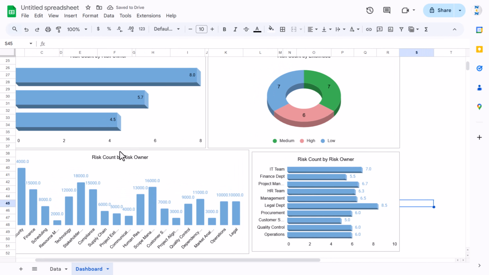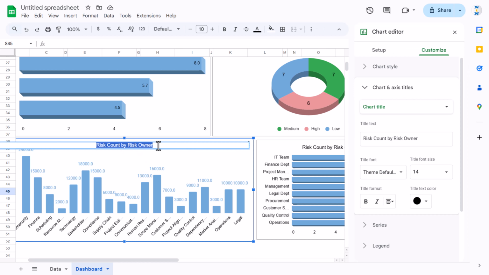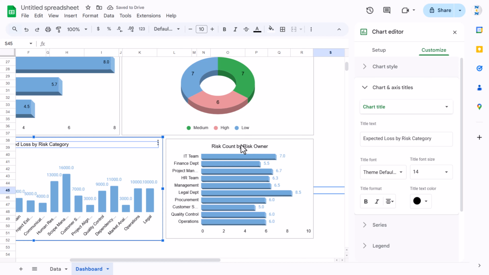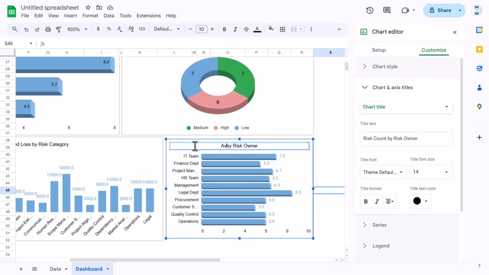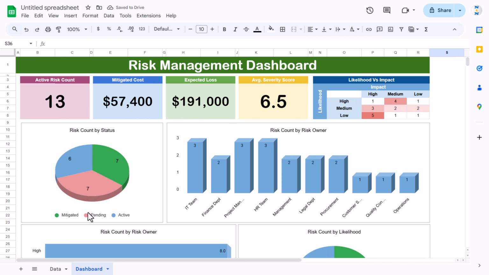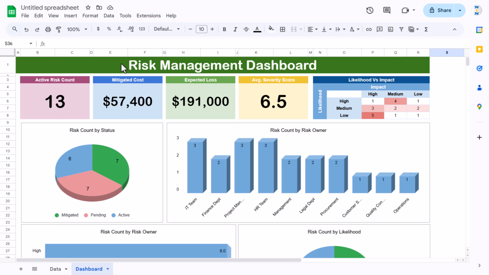We will just change the titles. So this is risk count by risk category. This is the expected loss by risk category. And this is average severity score by risk owner. Alright, so this dashboard is ready, and if you change the numbers in the data, the dashboard will change automatically. Alright friends, that is how we can create this risk management dashboard in Google Sheets.